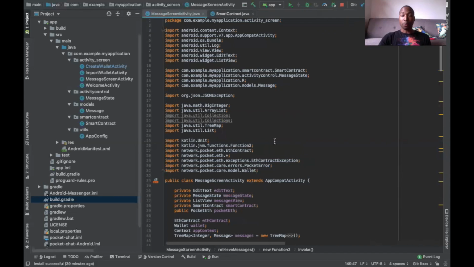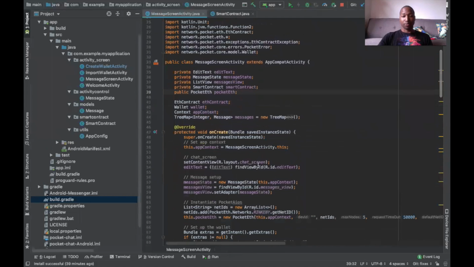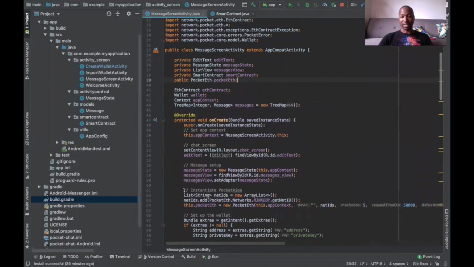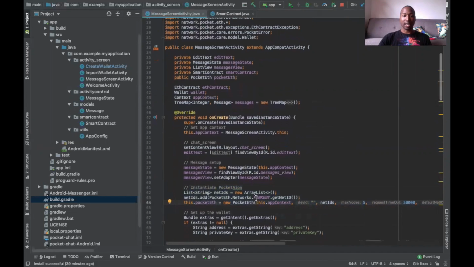Now we're going to read data from our smart contract. To do so, we're going to declare our Ethereum contract variable as well as wallet and context. As you recall from when we imported and created a wallet, we're going to have to declare and reinitialize our Pocket Ethereum instance. We do so by doing similar steps, defining our net IDs as well as calling our Pocket Ethereum instance just to initialize our SDK.